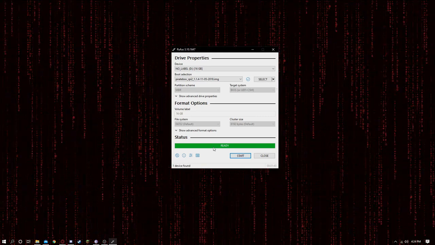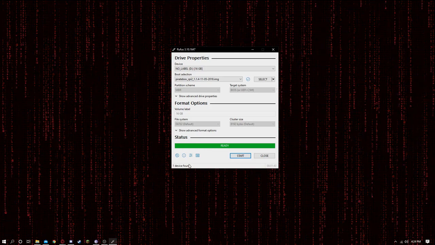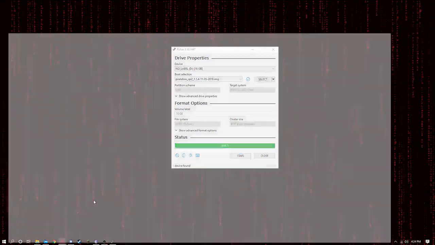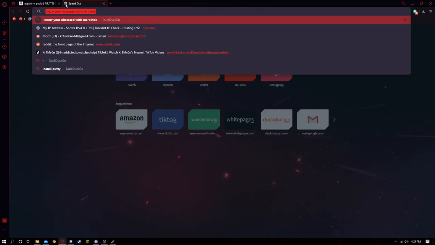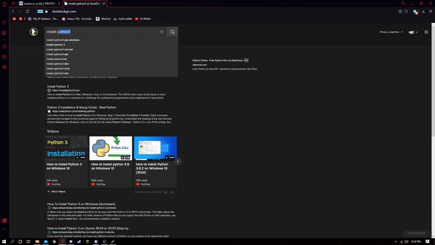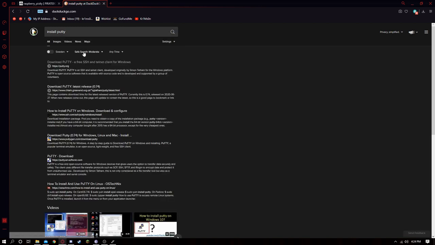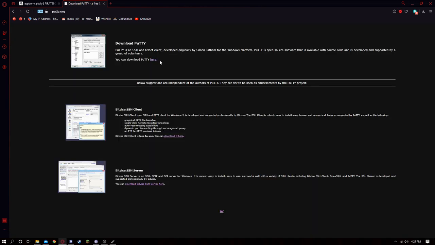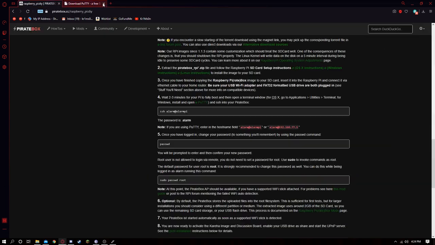Now we will be using SSH to set this up for the first time. So what you'll need to do is navigate to install PuTTY. Whoops, not Python 3. Install PuTTY. It's an SSH and Telnet client, and you can download it here. The download's super simple. It's a really simple thing to use, and there's also a tutorial here on how to set it up using PuTTY, so it's very simple.